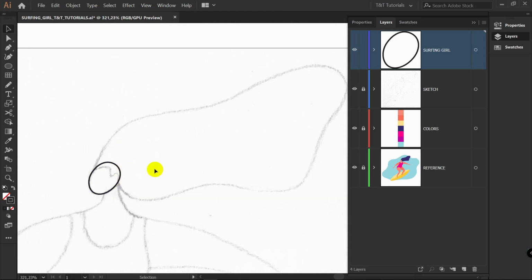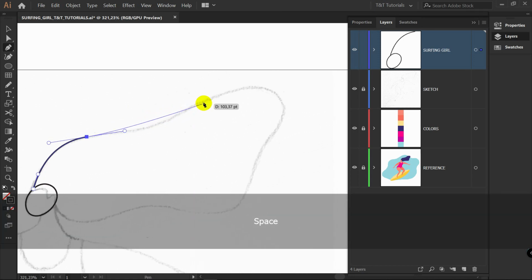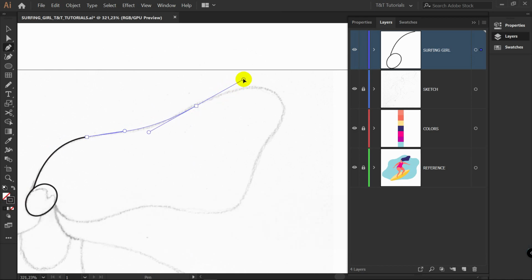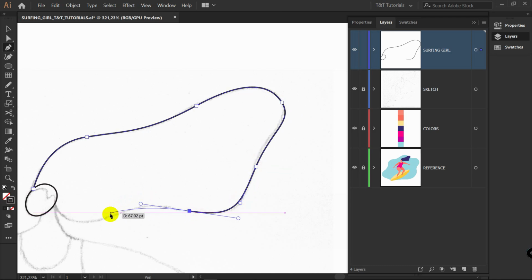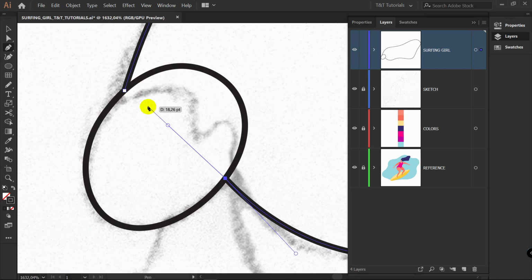Deselect this object. Click somewhere on the workspace. Press P for Pen tool. Start to build line from this point. Just drag it like so. Then drag it here. We need to make as less points as we can. When we have less points, we have better control on each shape. Just create lines like so. Then drag point here. And simply connect these points.